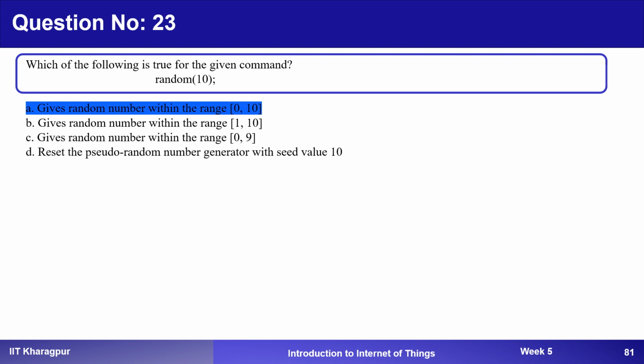So whenever you are going to put some value inside your random function, then it is going to generate the random number within the range 0 to that particular value. For example, random max means your code is going to generate the random number between 0 to that particular max value. And if it is like random min and max, then it is going to create the random number within the range min to your max.